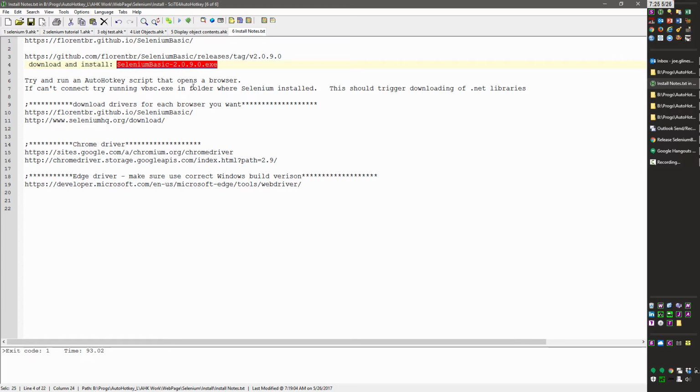We'll demonstrate how you can try to run something without a hotkey opening a browser, and if it doesn't quite work, Maestrith was helping me with this, and there's a VBSC.exe file. I can't remember if it comes with the Selenium version or if you have to look on your computer, but what he had me do was move that to where Selenium was installed and run it, and it actually triggered something. I think it triggered downloading a couple other libraries I didn't have, the .NET libraries. And after that, things worked.